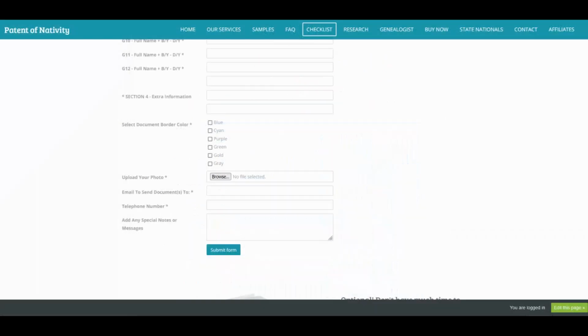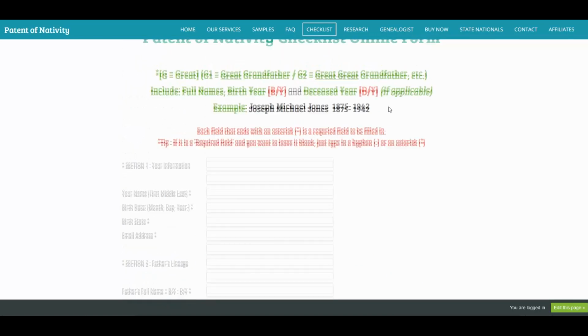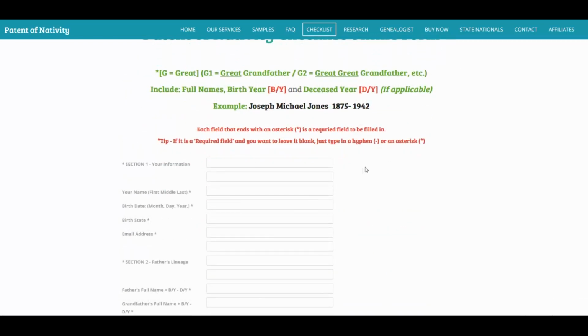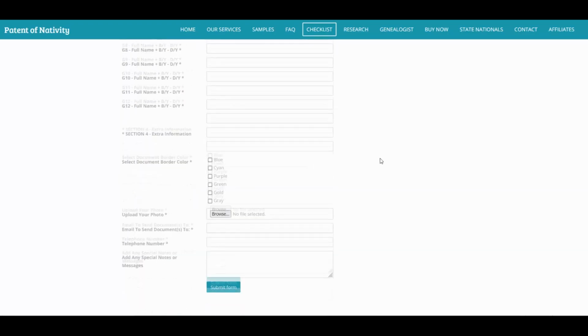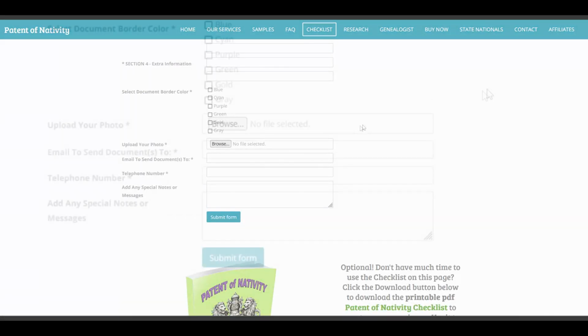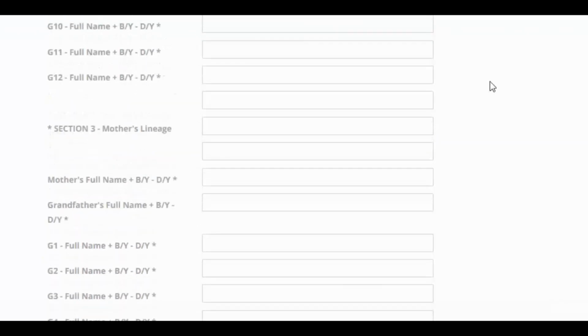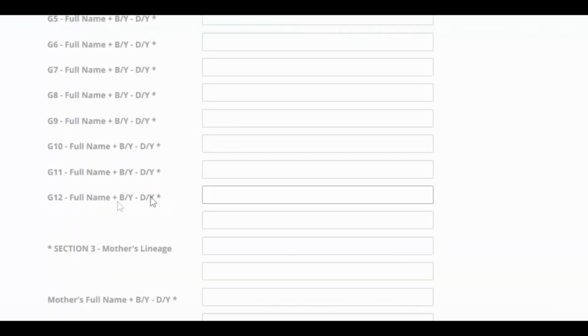You go to the checklist online, the online form, and you fill all the information in. It's very, very easy, very simple. Make sure you fill in all the blanks. If by some chance you don't need all of these required fields, maybe you can only get back pre-1776, say with 10 generations, make sure if it's a required field that you just put a hyphen in it, like that and like that. If not, then it won't take your actual document. So you've got to fill in the required fields either with information or with a symbol.